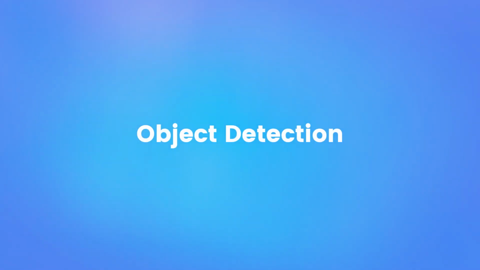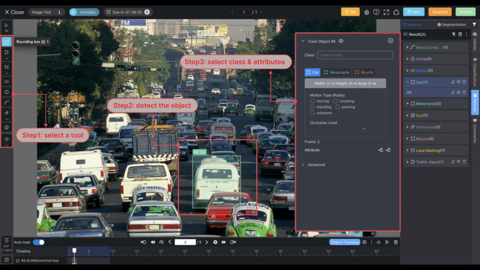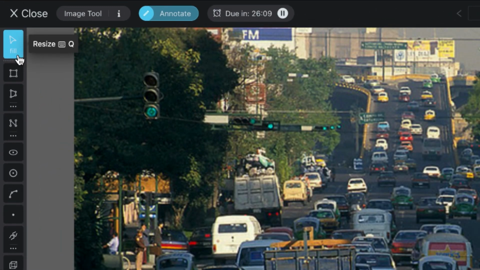Now, let's begin object detection. Choose Instance in the Mode switch. You need first to select Tools, draw on the image data, and then choose its class and attributes. We offer a range of annotation tools for you. Hover to find its hotkey.